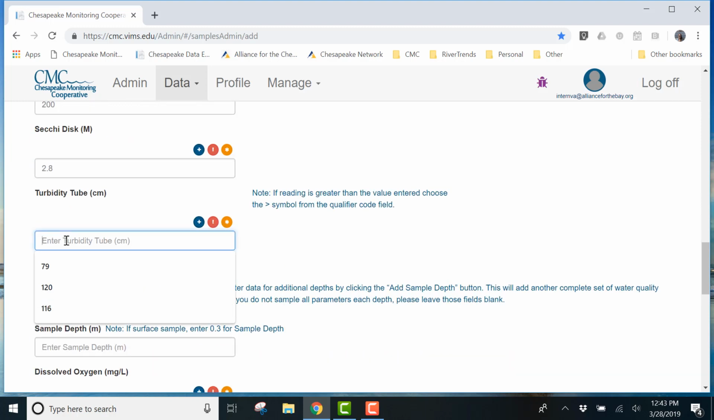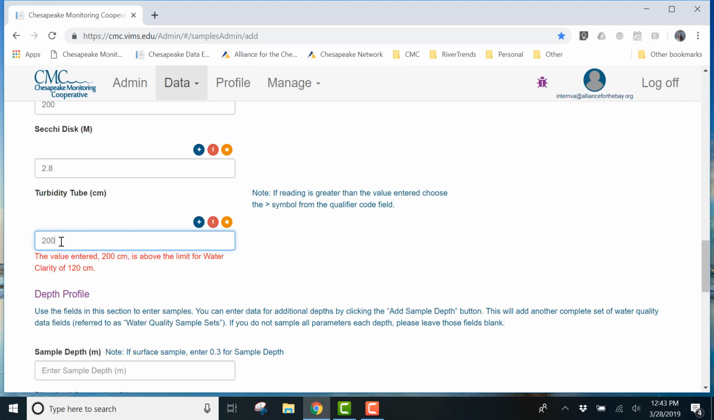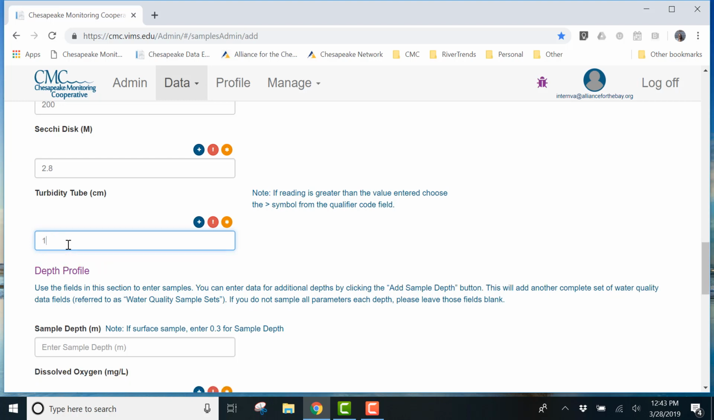If any of the values that you enter are outside of the appropriate range, you're going to get a warning saying that that value is above the limit for that specific parameter. So you can either change the value back to a value within that range, or you can accept that that's outside of the range if that's the actual value that was given.